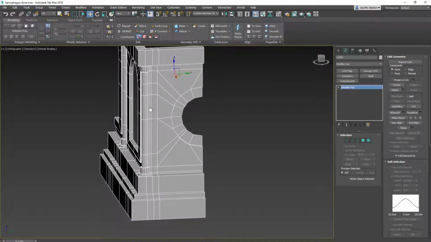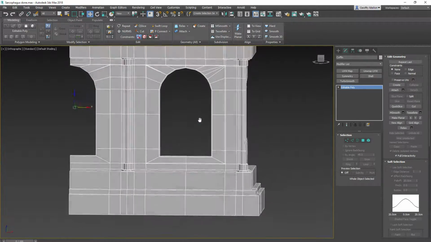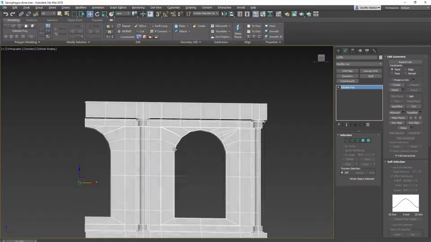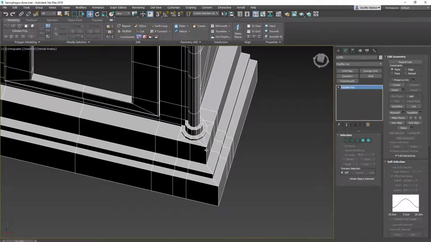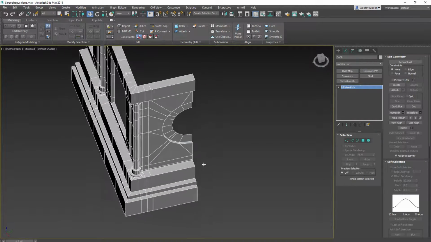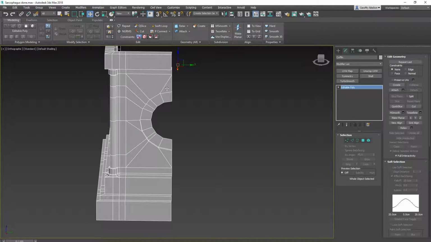Hey Max Devs. I've gone through and cleaned up some of this stuff in here. I've straightened up all these lines. They look pretty good. There's some tris and stuff inside of here, which I'll show you how to get rid of right now. And there's one here and here and here.